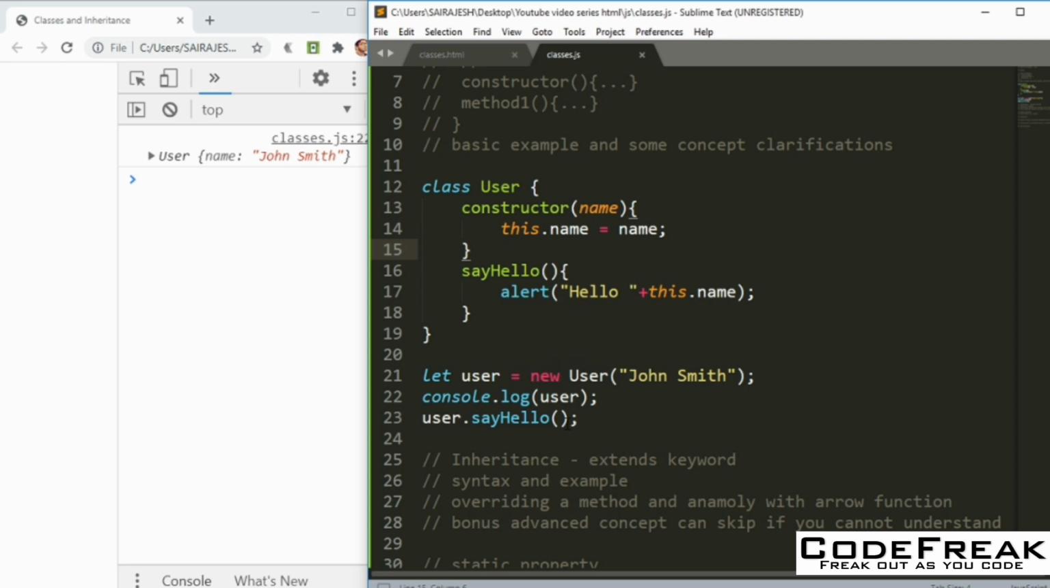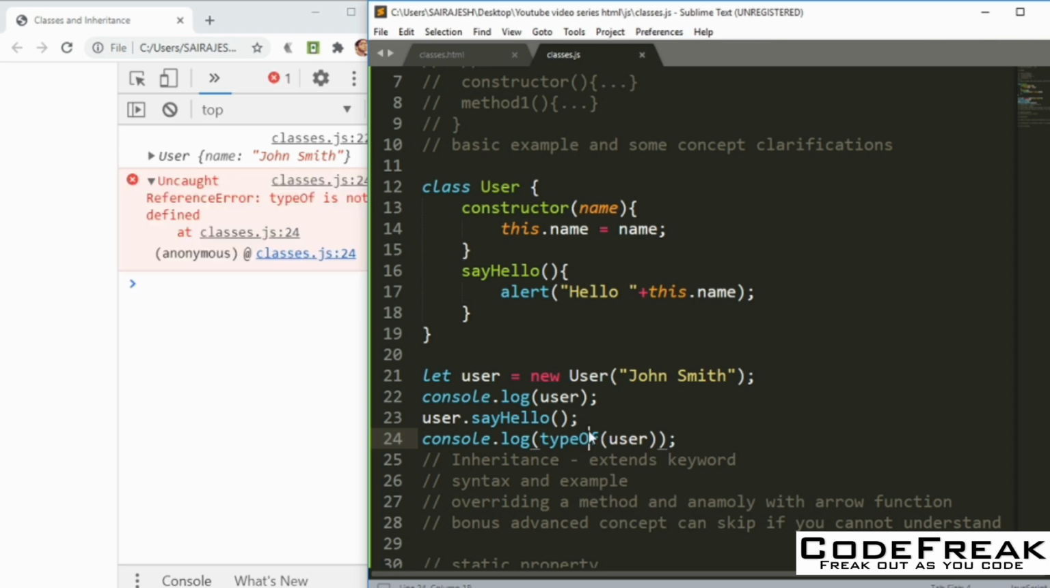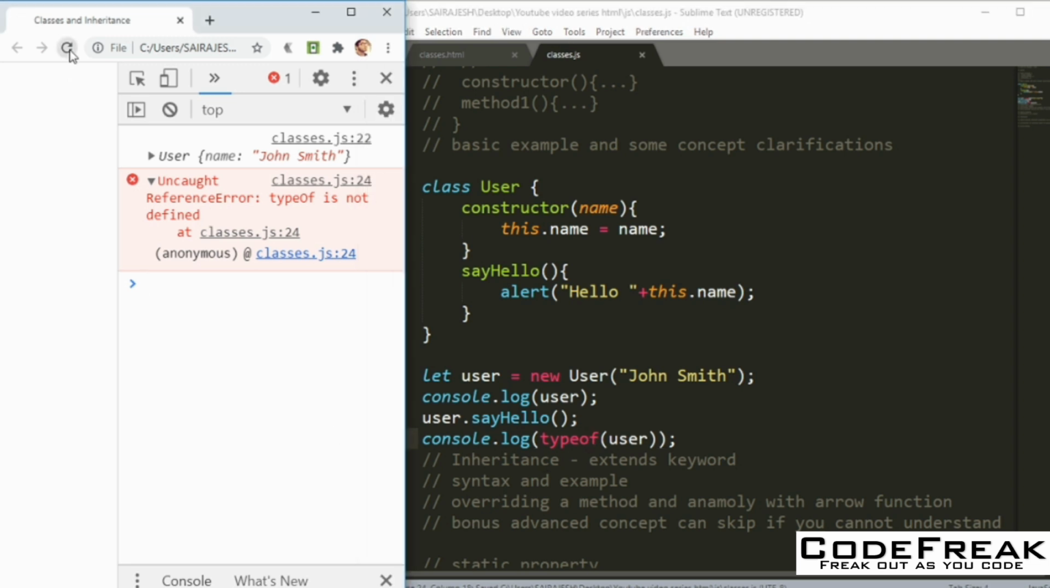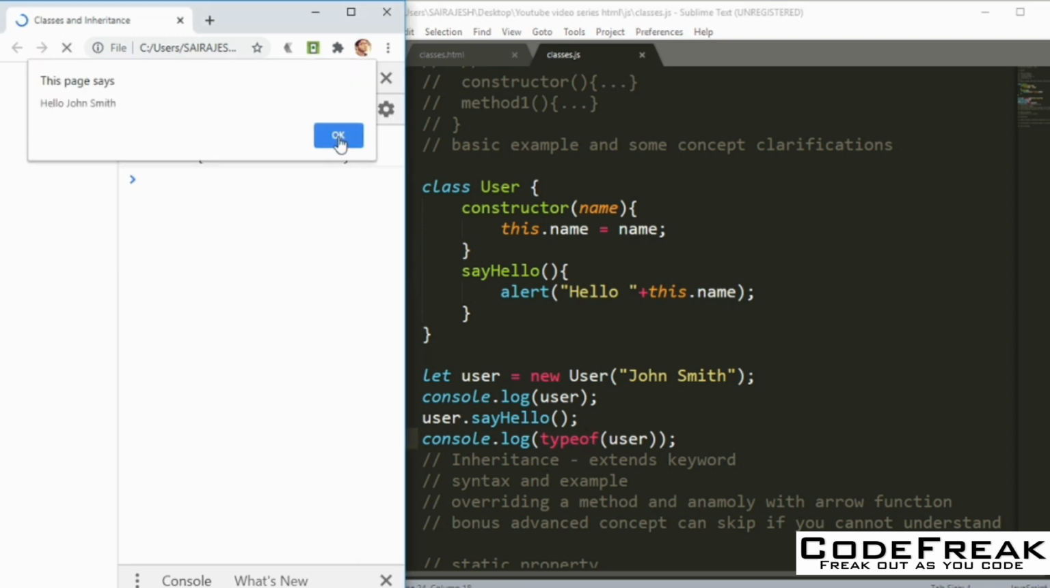Okay. So let me show you one nice concept. So you can do console.log. Let's try typeof. Yeah, this is something which we always did, right? So we should always do also typeof user. Okay, let's see what comes, guys. So it is typeof in small letters, right? So this is a headache here.